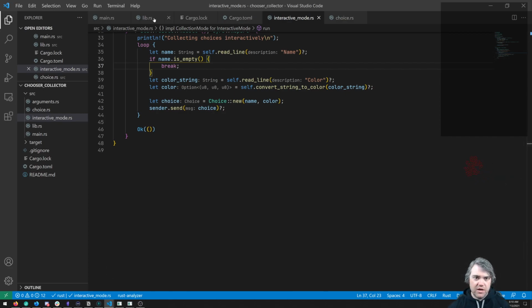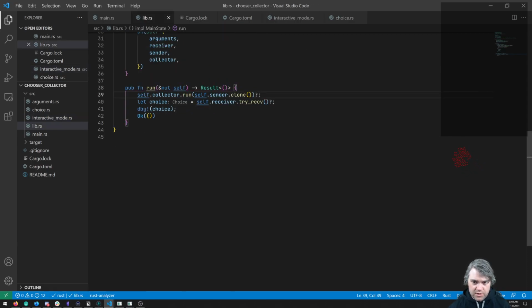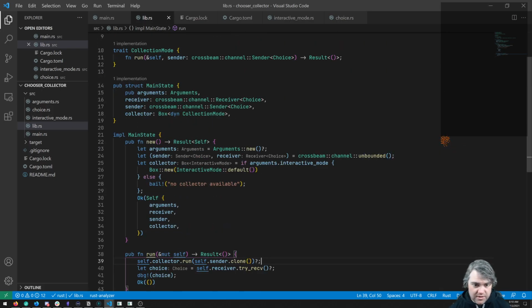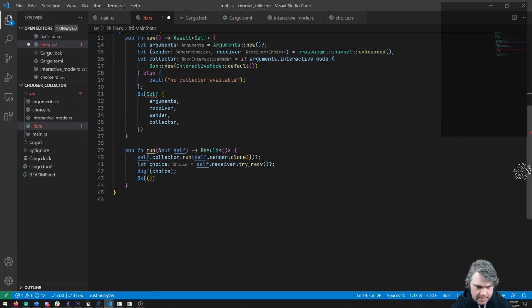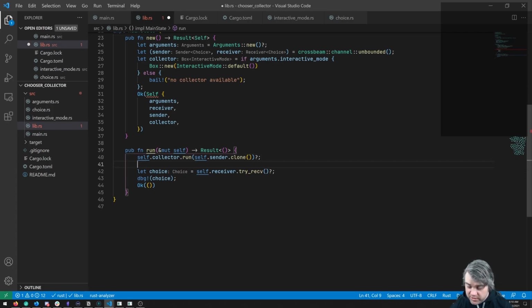So then in our main library, we want to loop through all these choices to collect all the choices together. So then we're going to have choices. It's going to be a vec of a choice. I want to, once we run whichever collector we're running, we want to then loop infinitely.